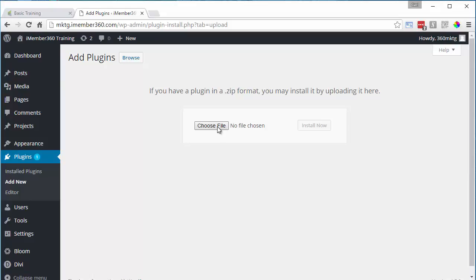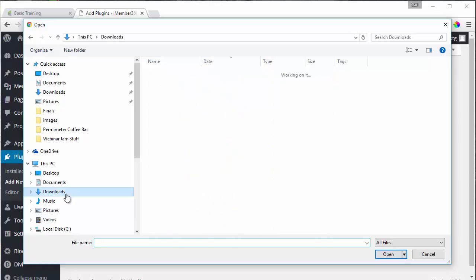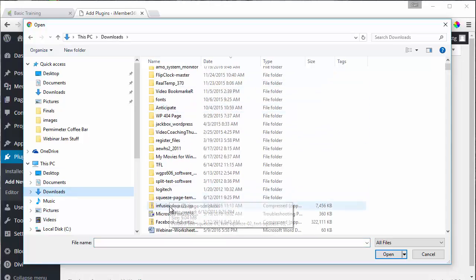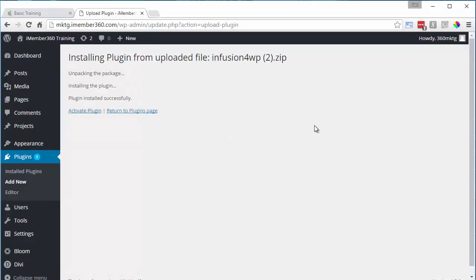Then click on the button Choose File. Navigate to where you downloaded and saved the plugin. Choose the Infusion 4WP zip file and click Open. Click the Install Now button. After the installation is complete, click Activate Plugin.